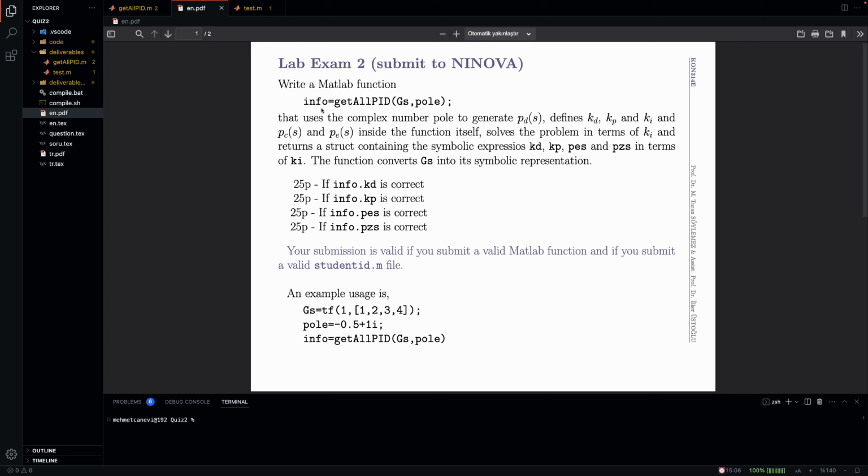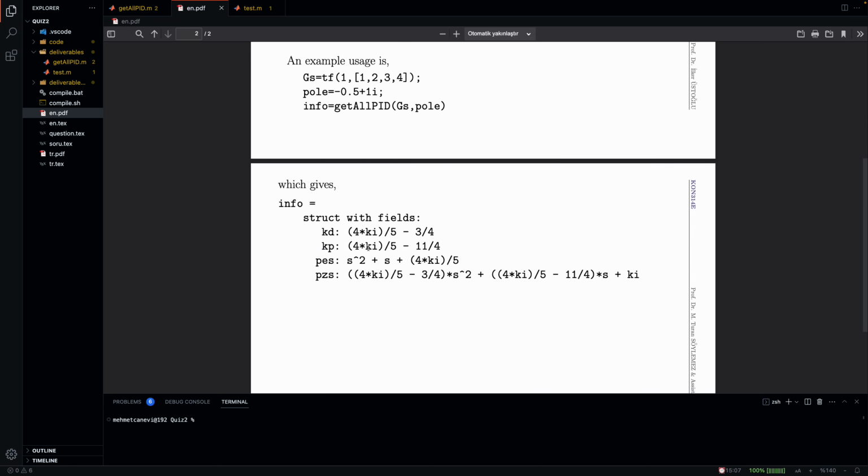Hello everyone, this is the solution to Lab Exam 2 or Quiz 2. Now we were asked to design the function getAllPID, which uses a TF object GS and a given desired pole, and then calculates all the possible PID controllers that assign a pole pair to the given pole, and returns the necessary data that we requested here.